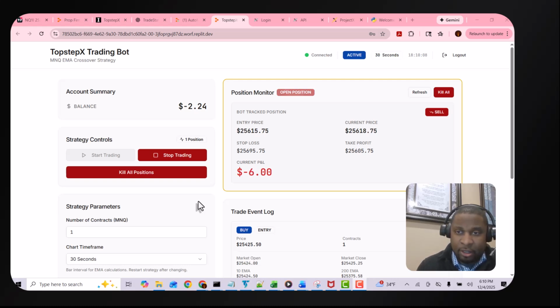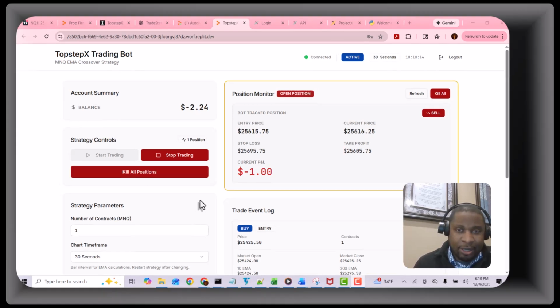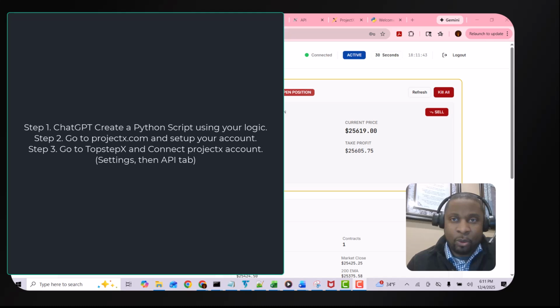So we'll give it just a second here. In the market, again, it's 6:10 p.m. Central Standard Time. So it's kind of later. And that's pretty much it. So let's recap real quick.